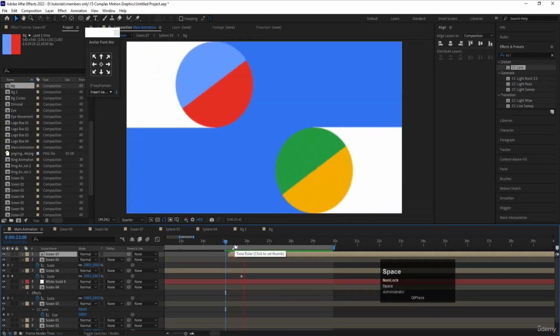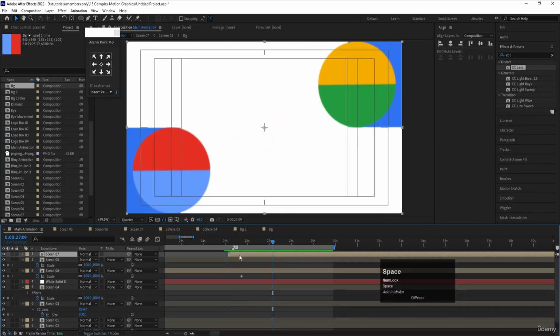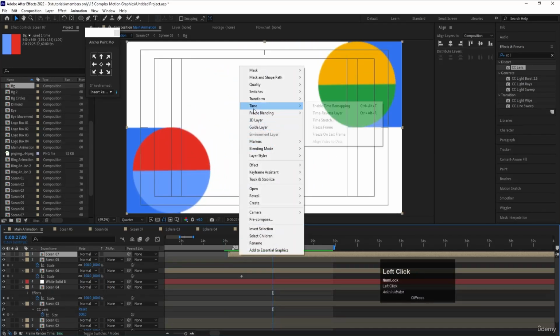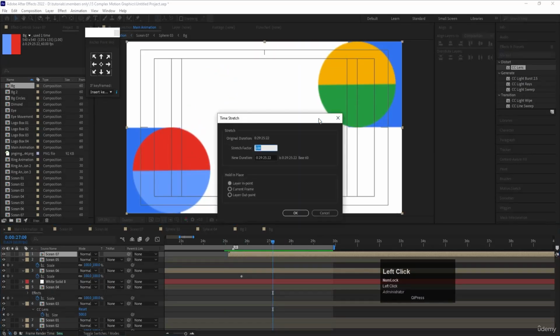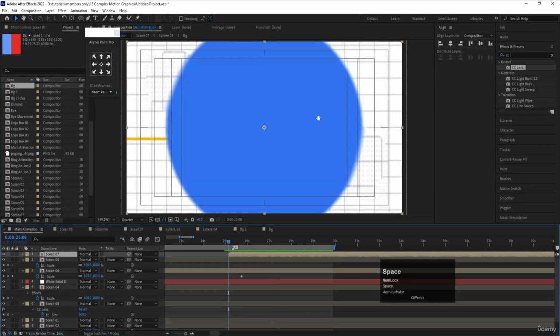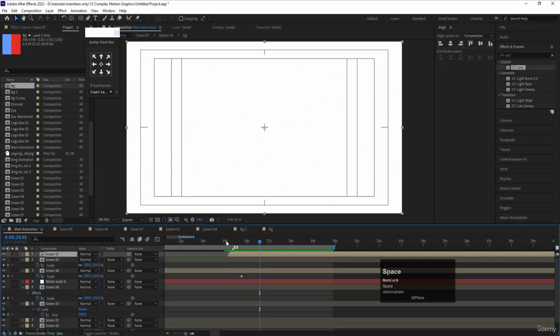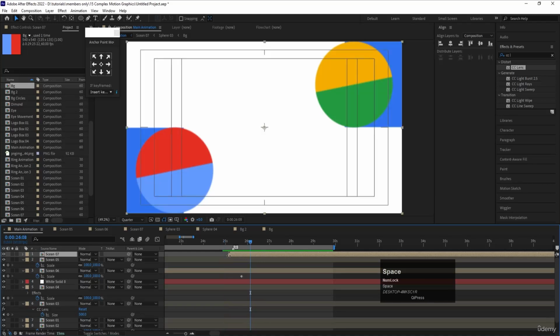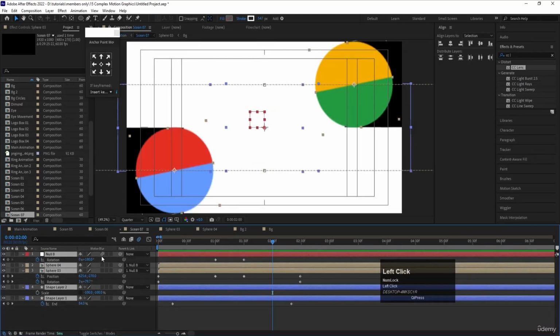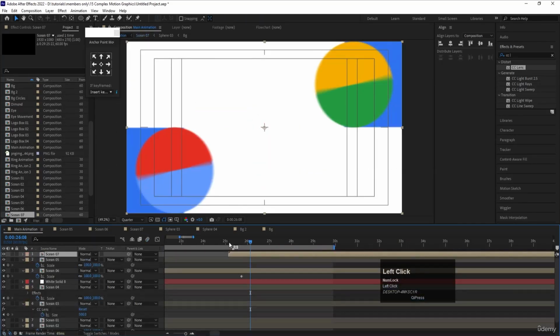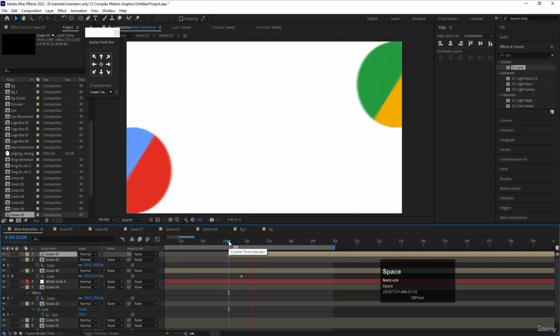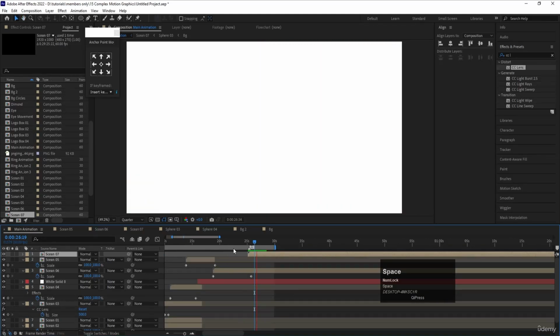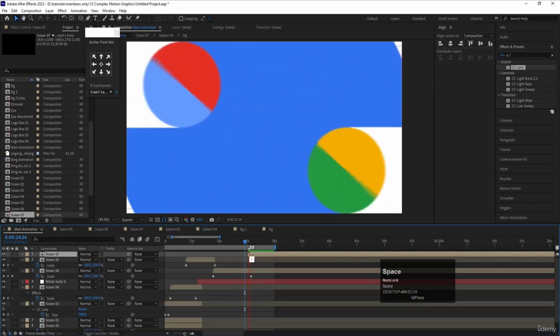Okay, like that. And right click, go to Time, and we are going to use Time Stretch, and we will set this value to 50 because I want this animation to be a faster one. Okay, I'll go inside this, select all of them, and I'm going to enable the motion blur on this one because I want this animation to be a little bit faster.